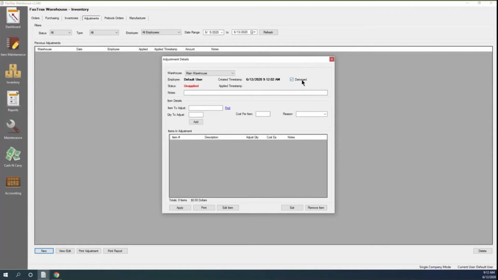Keep in mind, this is an all or nothing setting. So if I mark this as damaged, every item on this adjustment is going to be marked as damaged. So if I only have one damaged item and everything else is going to be a sellable item, I don't want to mark damage and put that item on here. I'd want to do a separate adjustment for it.